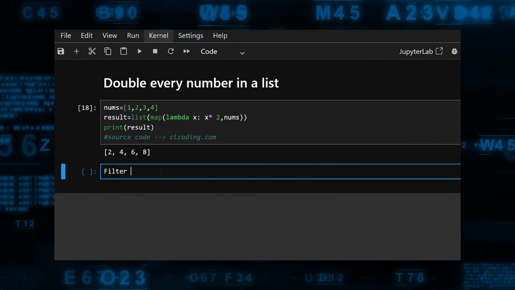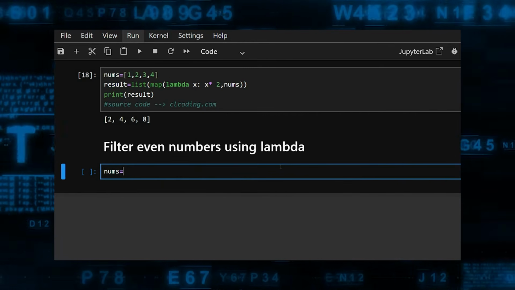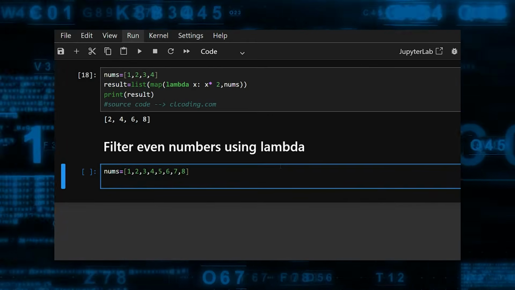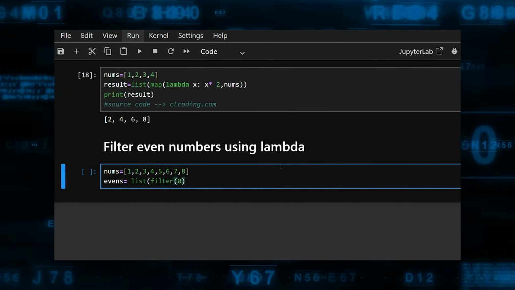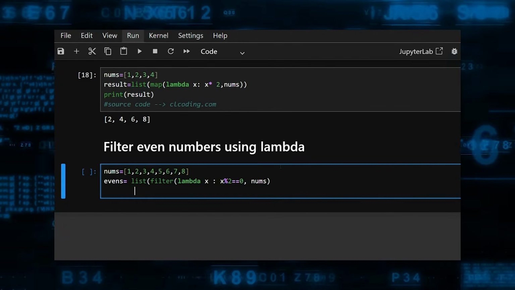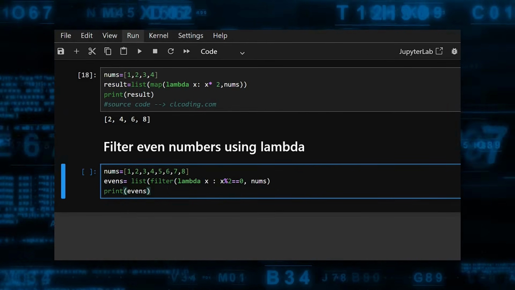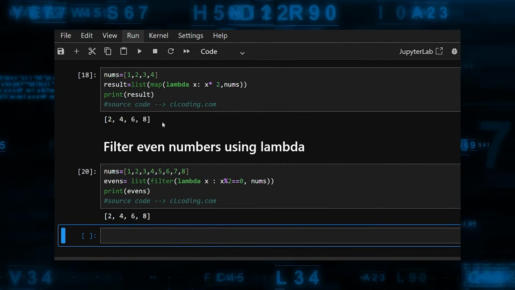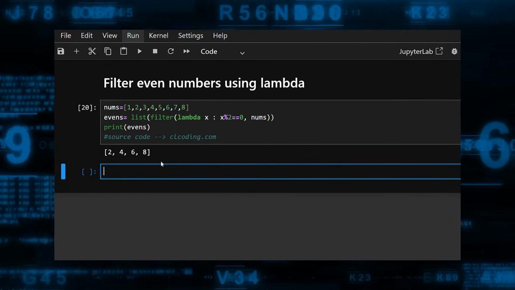The next one is filter even numbers using lambda. Firstly we are defining a list here and we'll filter even numbers from the list. Here we are using the filter method. This will filter the even numbers and print them. And here this list converts the result into a list, and now we'll see its output. Here we can see the output of even numbers in the list. Now moving on to the next one.